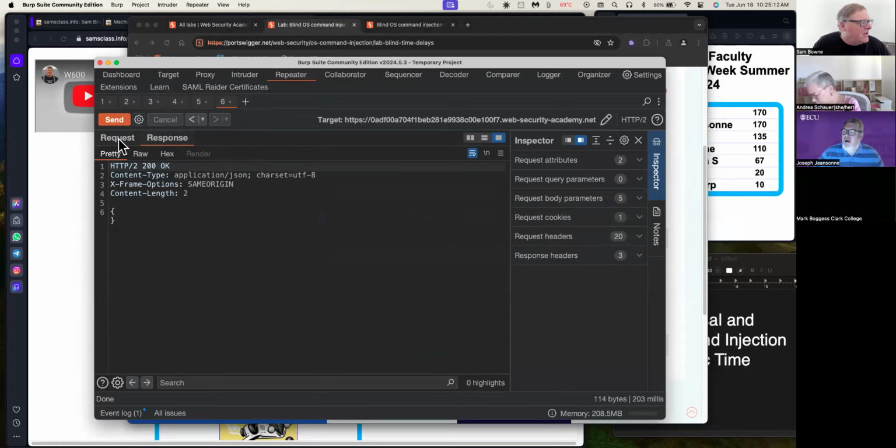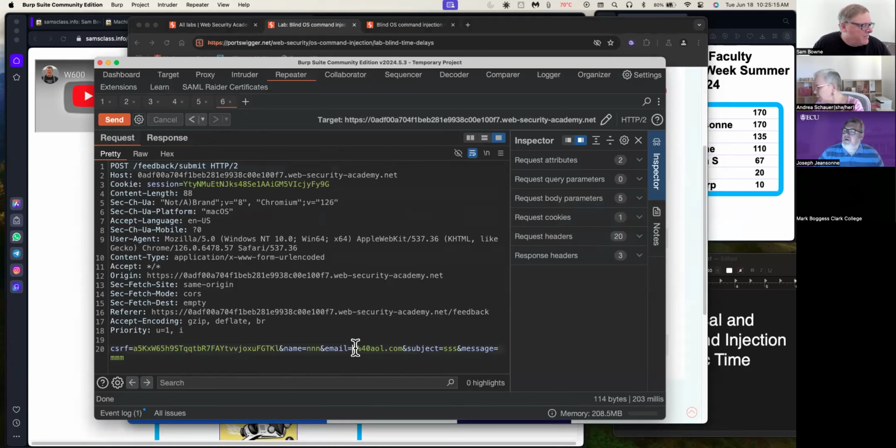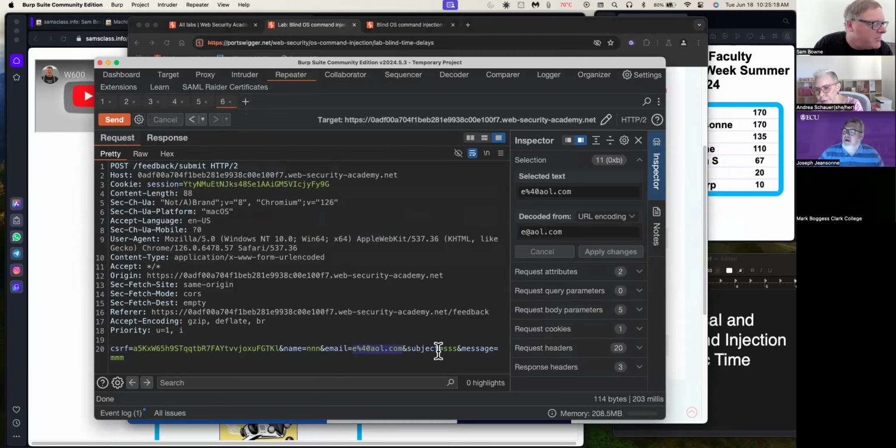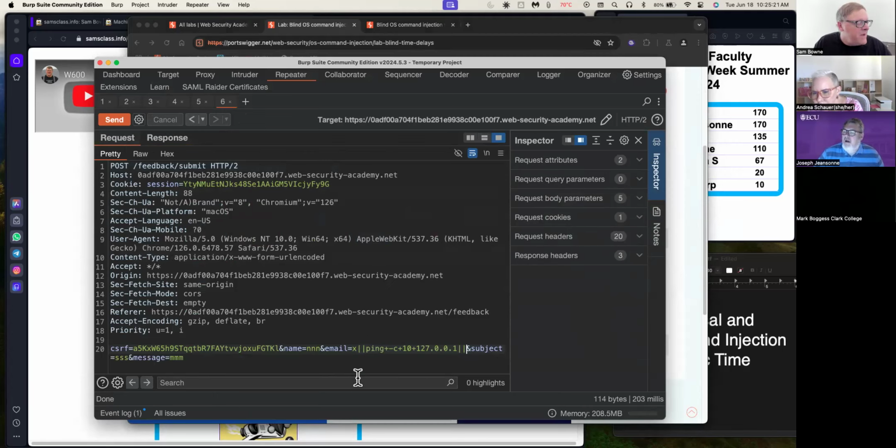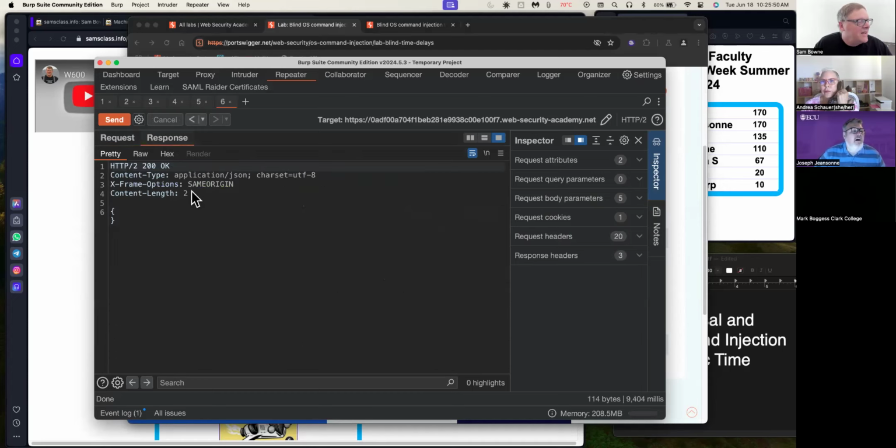But if I change the email here, get rid of the email I put in, and put in this stuff. Now the email is X, and I have two pipe commands, which is another way to add a second command, and then I have a ping, 10 pings to the loopback address. So if it executes that command, it's going to take 10 seconds to do that. So even though I don't see the output, I can send it and just count out the time. One, two, three, four, five, six, seven, eight, nine, there. It took 9 seconds now by my count. And so I know that it was executing that slow ping command, even though I can't see the result.